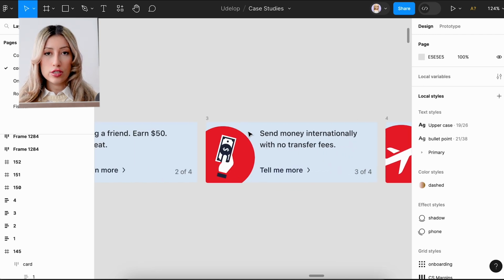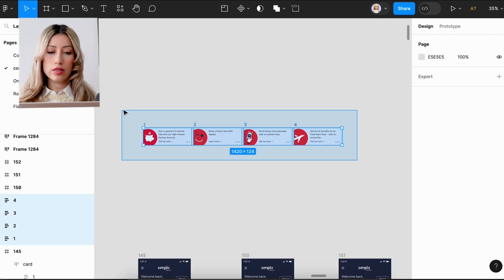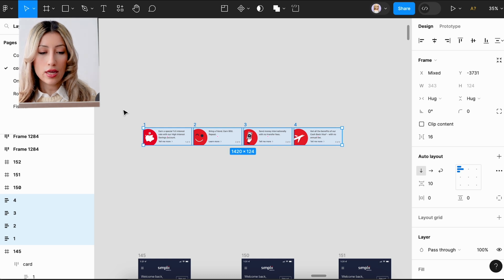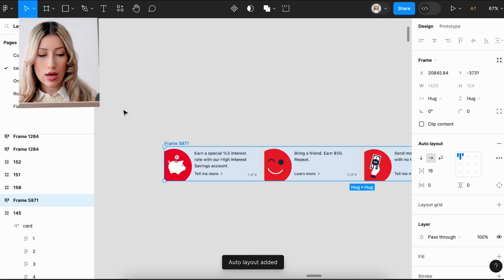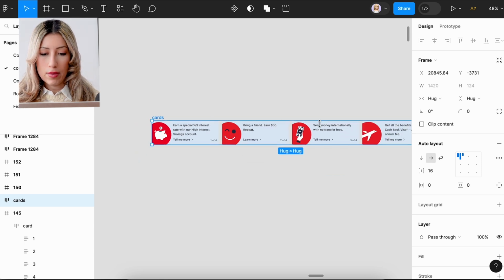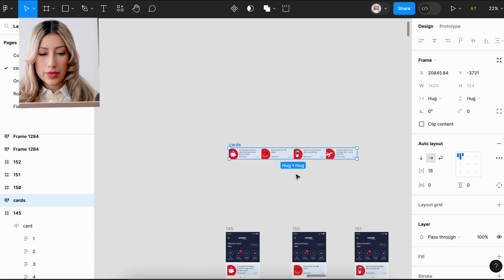So I'm gonna just make them as a group with horizontal auto layout. I'm gonna click Shift A to create the auto layout frame. All of these should be a frame, and we want to call it cards. I have all of them here, and the spacing between each of the cards is even. It's 16. So that's it.